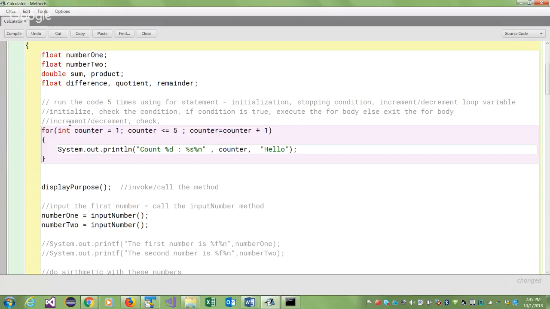Otherwise, else. Increment, decrement, check. If the condition is true, execute the for body, else exit. And this keeps repeating. Therefore, it's called an iterative statement. So initialize, check, increment, check, increment or decrement, check, and it goes on.